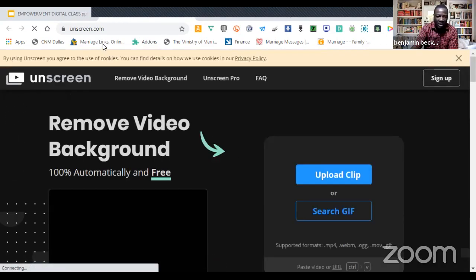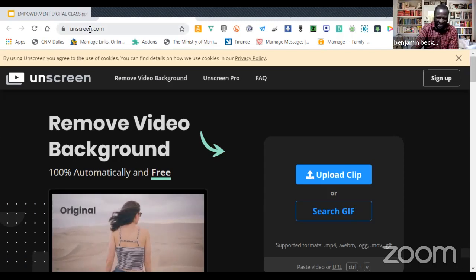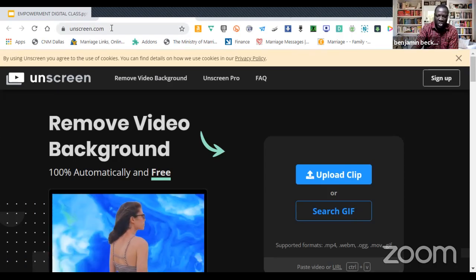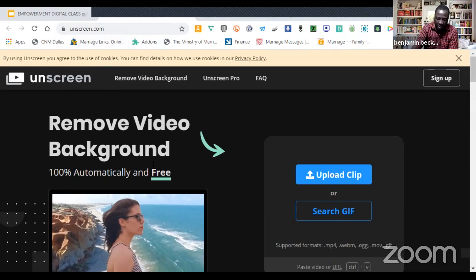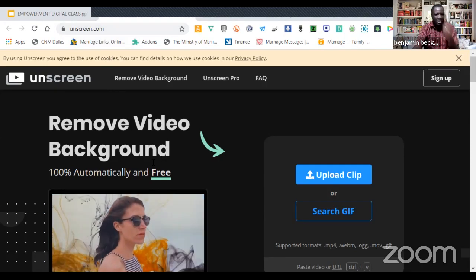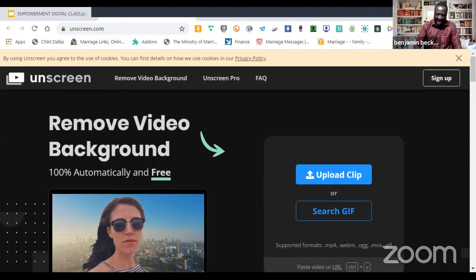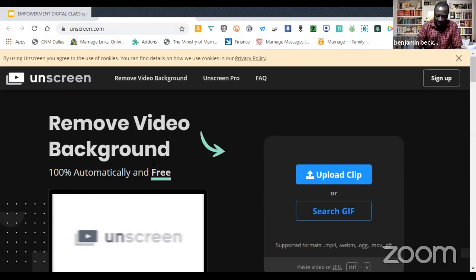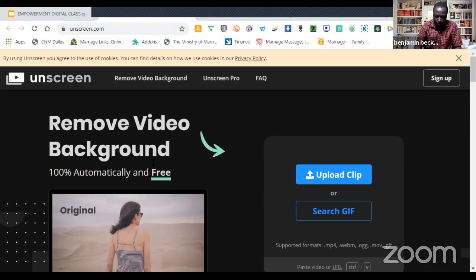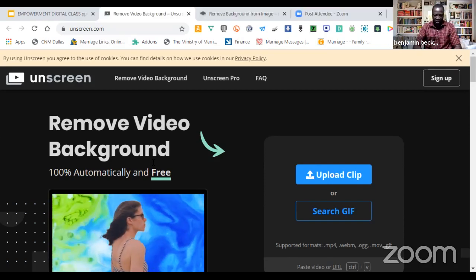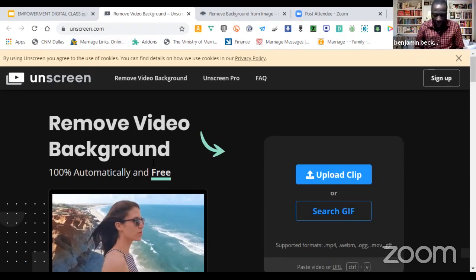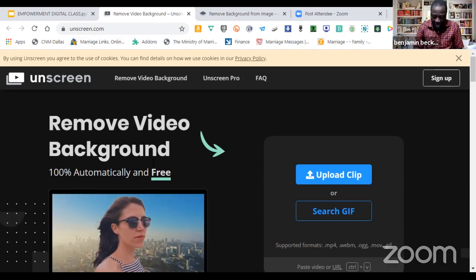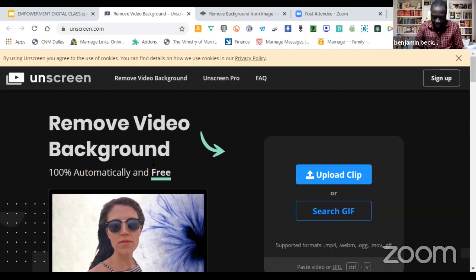All right, so that one is called onscreen.com. Like I said, let me see if that one also works on the browser. It works on the computer, and you can try to find it. All right, it works on the browser. If you are using Google Chrome, it works on the browser.